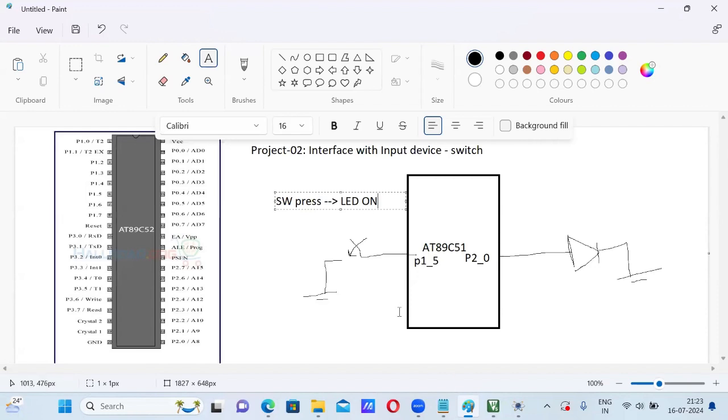Now you have to write the program. Basically, your switch will always work in opposite logic. Your switch is already connected with the pin. Whenever it connects with ground, that time your switch is on. Always you have to check that. If it is connected with ground, then the switch is on. That is the logic. Okay.